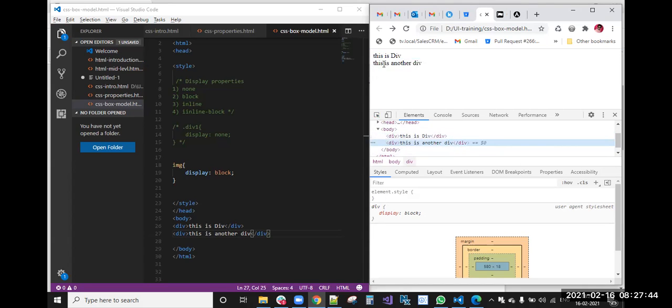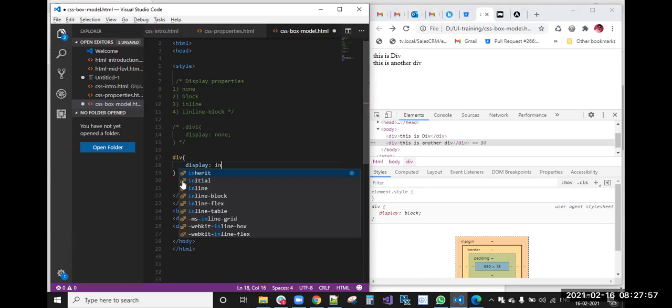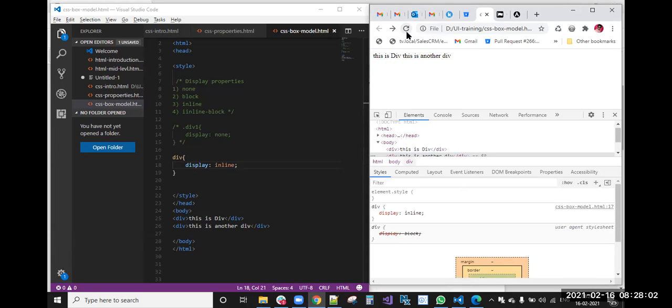Now I want to make this div and the other one side by side, so beside this div I want to place another div. To do that, I will apply the display inline property. Now you can see this div is occupying only up to here, and the other div is also occupying only up to here. So now we have made the display block elements into display inline elements.